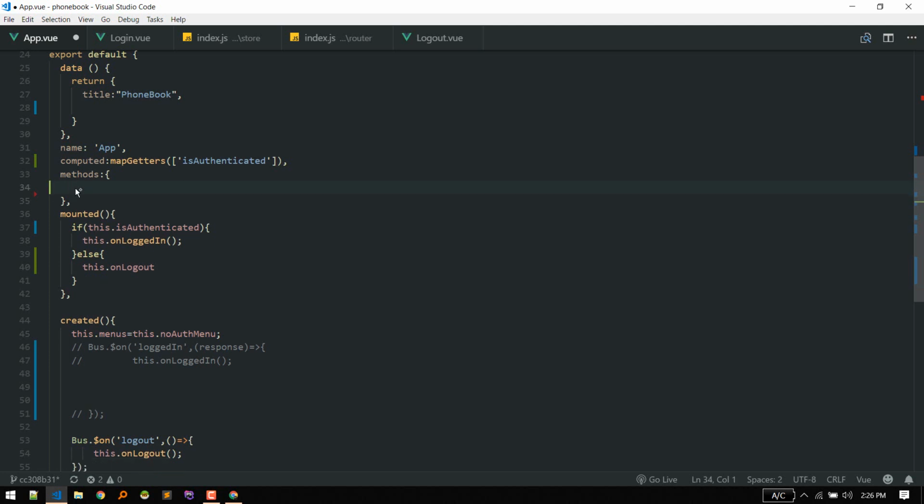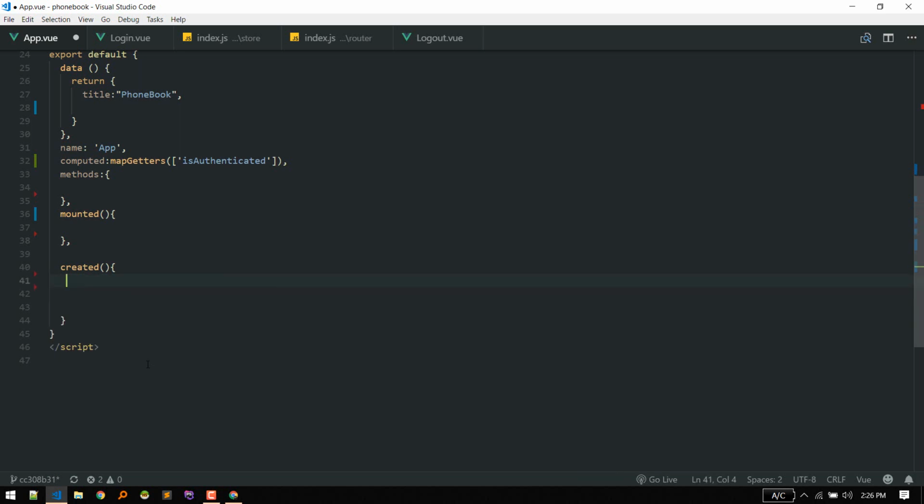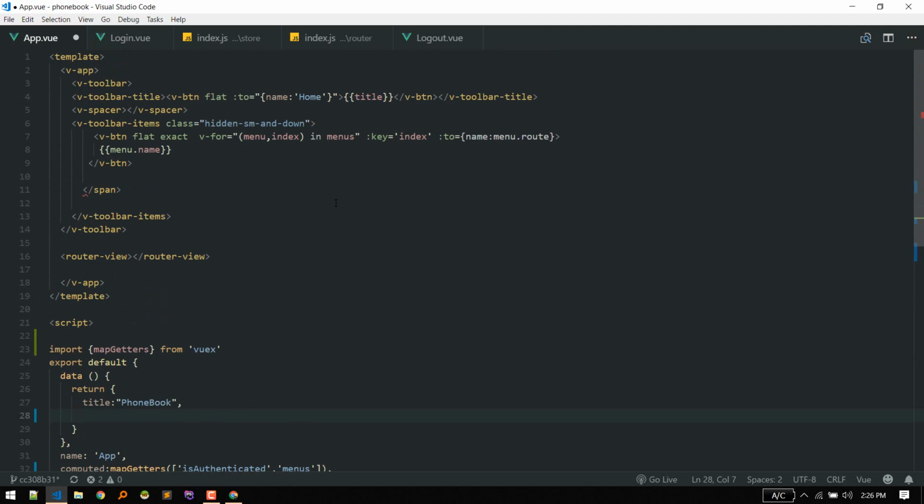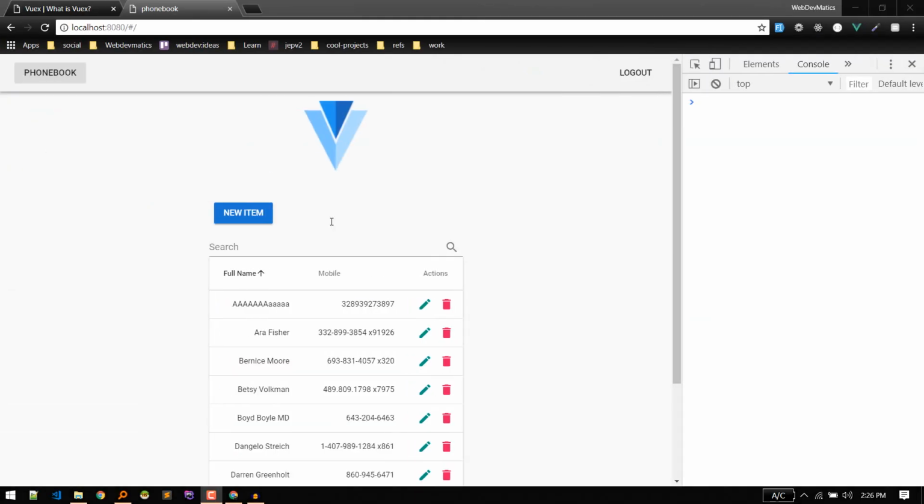You know what, this is making this component free from auth related code. Currently we are just making it dirty by using all the auth related code. Okay, we don't need created, mounted, methods. So now the next getter that we want to use is menus. So yeah, we are using menus here. Hopefully that should work. Let's give it a hard refresh.